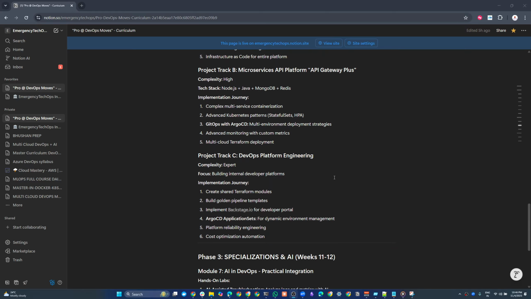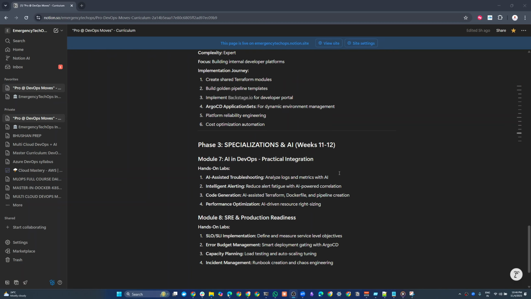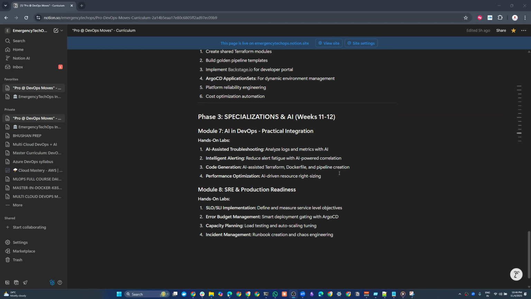DevX focused. Project C, which is DevOps platform engineering, makes you an expert by integrating even the new topic called Backstage. All this we are going to integrate, and additionally you will get specializations in AI in DevOps with practical integrations, like AI assistance, troubleshooting, intelligent alerting, code generation, and performance optimization. And SRE techniques is where I will give you SLO and SLI implementations, error budget management, capacity planning, and incident management. So all these are the main components.